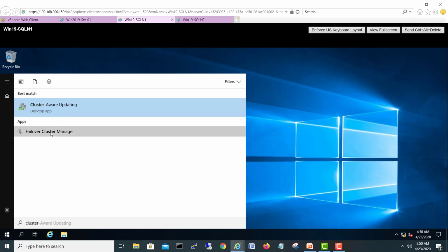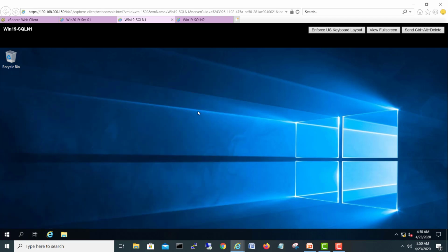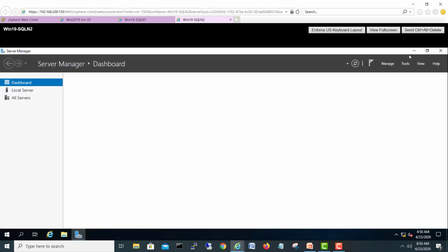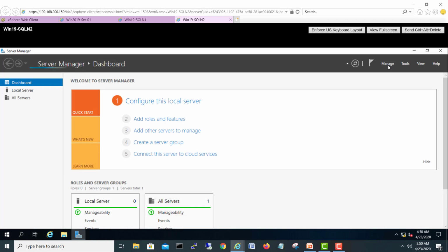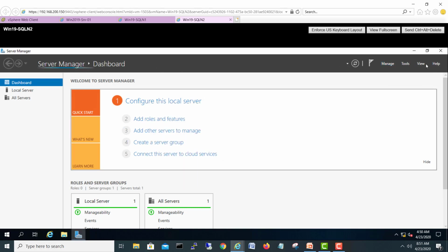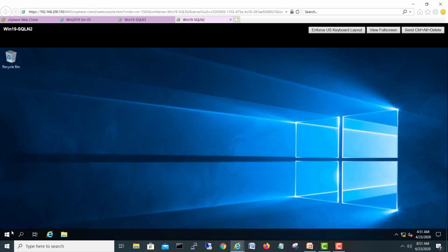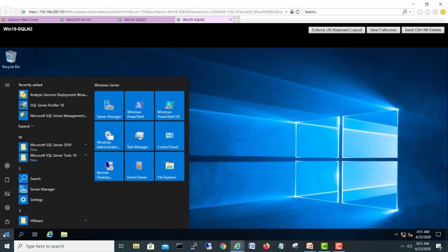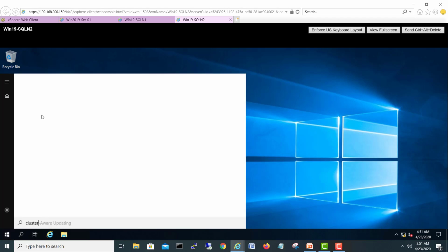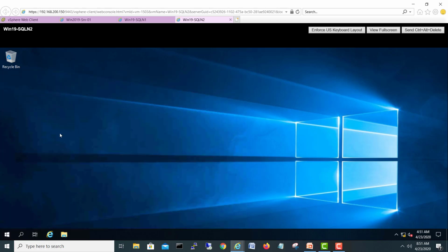Here we have cluster manager. I will open this one here, and in the second also we'll do the same. I will go into the manager, server manager properties, do not open automatically, close, and I will open a cluster here. Cluster manager. Okay, here we go.